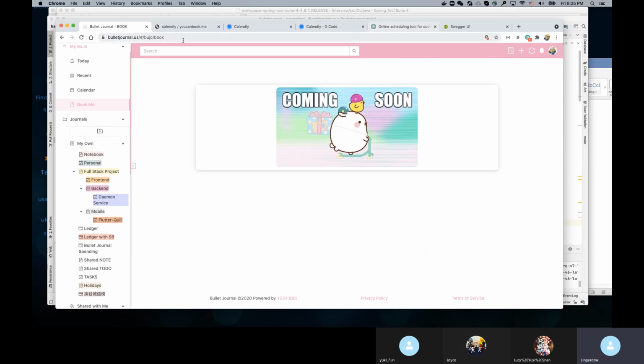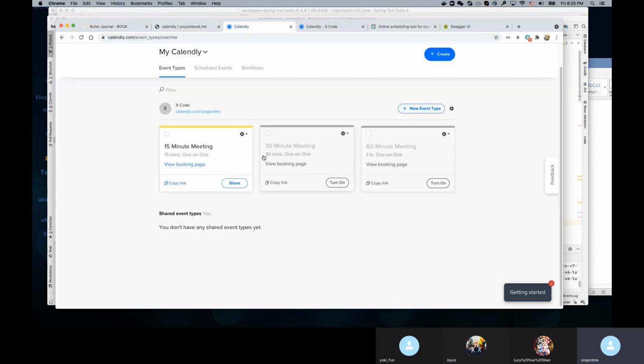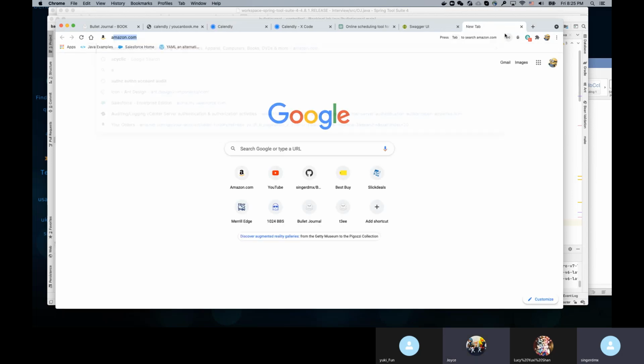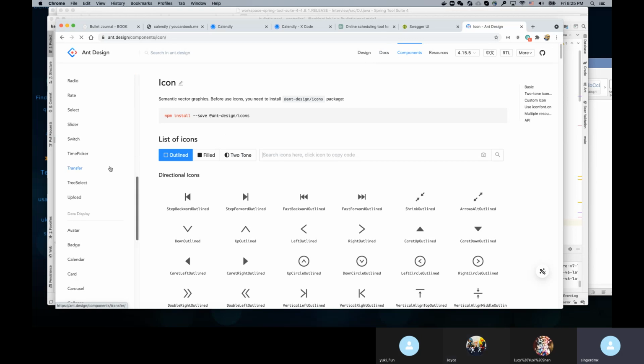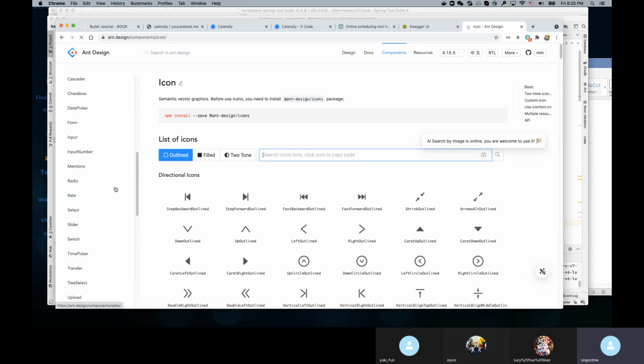Okay, let's talk about what to do next. Fang, you want to create three cards here. We are using Ant, and Ant already has a card, but I actually don't think it's pretty. So first we need three cards.